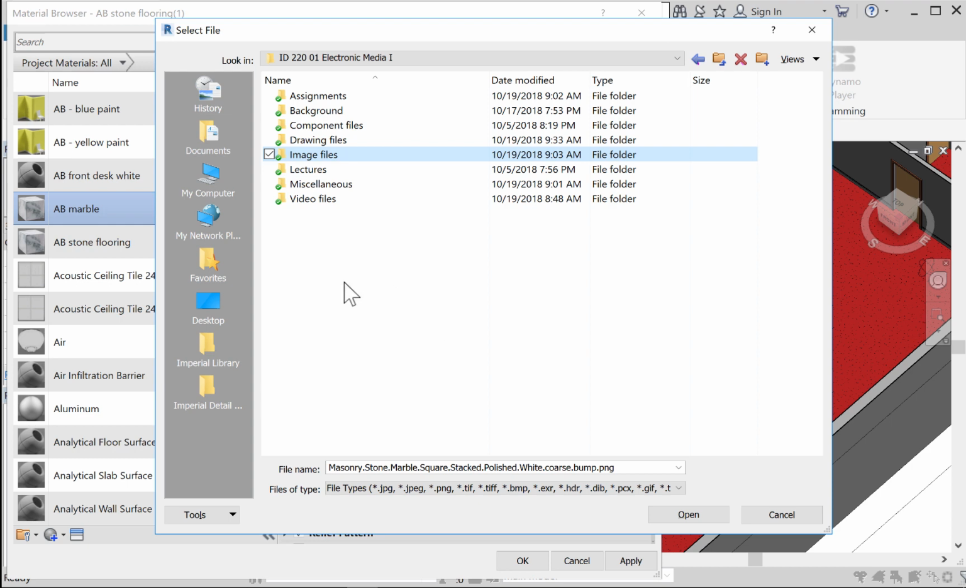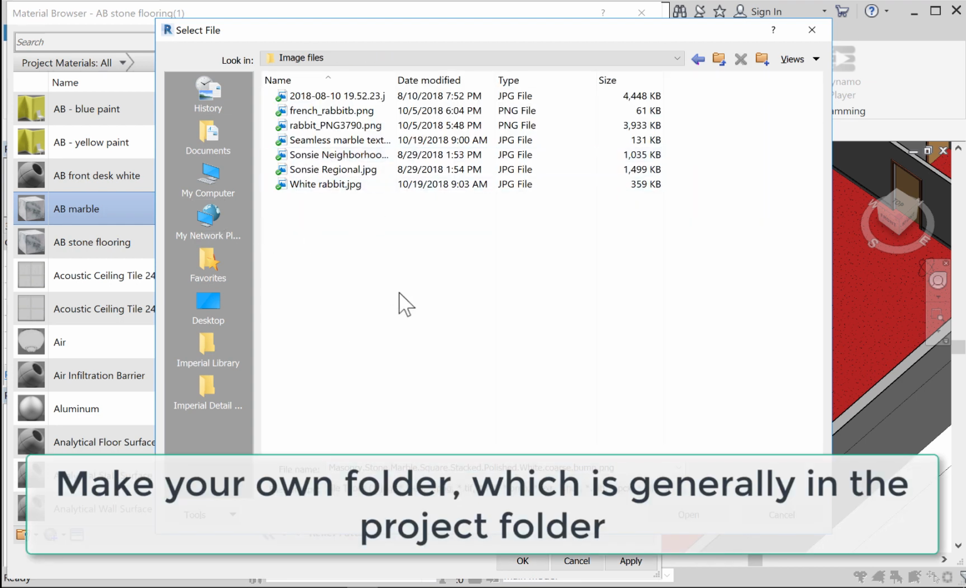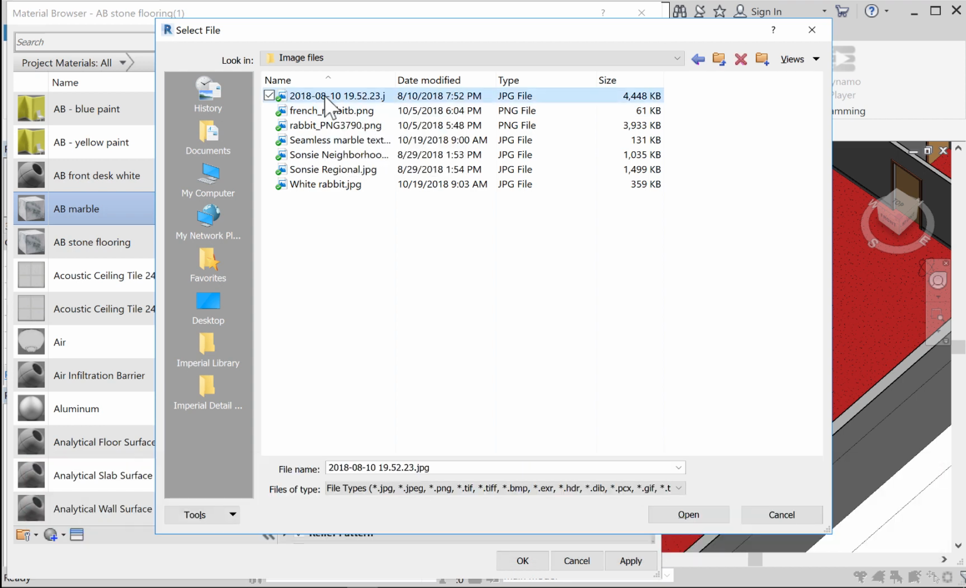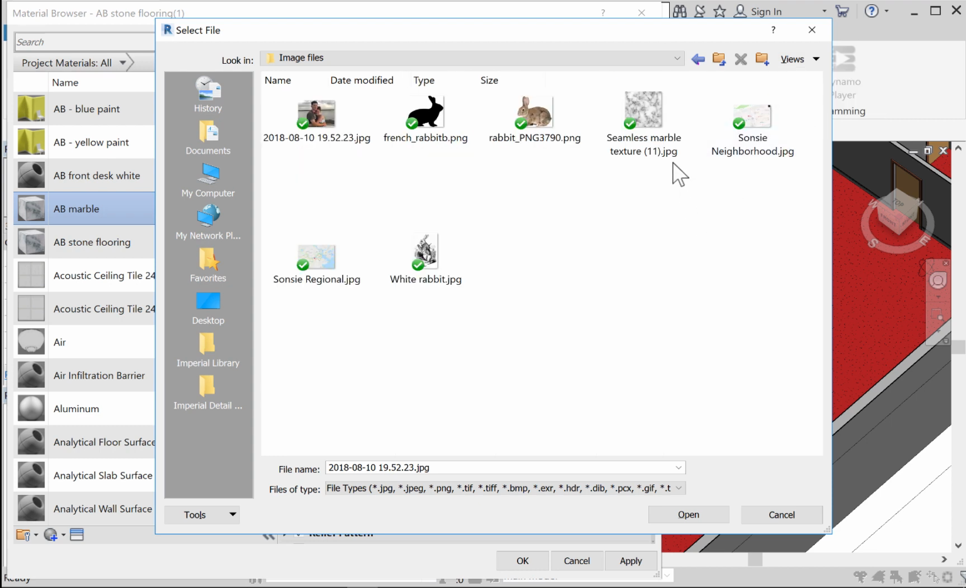And what I like to do is keep all of my image files, all these materials files, in a folder, and I just call it image files, or you could call it materials or materials for this project. Okay, and it's really a good idea to have a folder for your project. And let me see if I have a material that I like. On a PC, you can click the Views menu and choose Thumbnails. And oh, there we go, Seamless Marble.